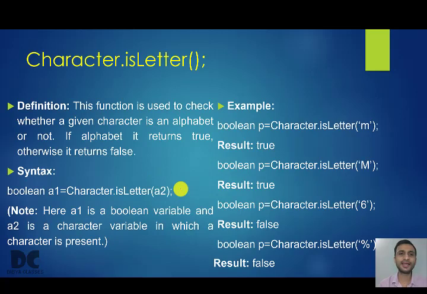So first is Character.isLetter. This function is used to check whether a given character is an alphabet or not, that is a letter or not. You want to check, for example, char A is having some character. We don't know. You want to check if that character is an alphabet. If it is an alphabet, you will get the answer as true. If it is not an alphabet, you will get the answer as false. For that you have to use the function Character.isLetter.